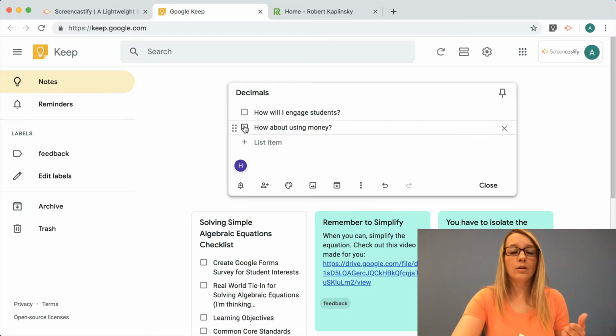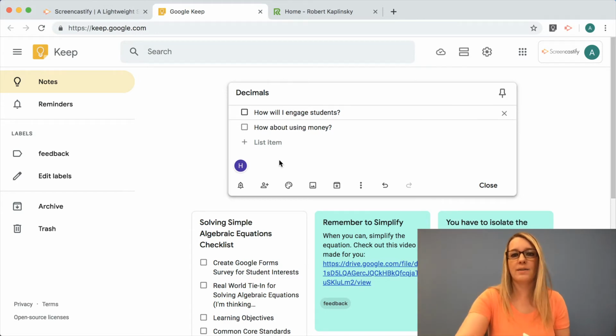We can then cross off the activities. We're like, no, I don't really like that, or whether or not we've included them. So this is a great way to share our ideas and check them off.